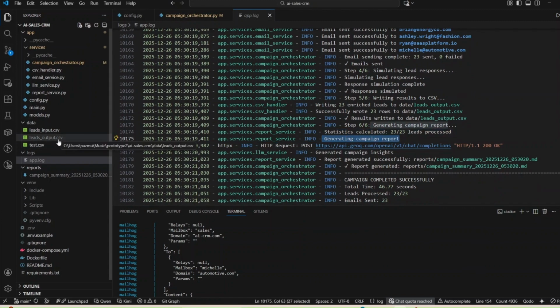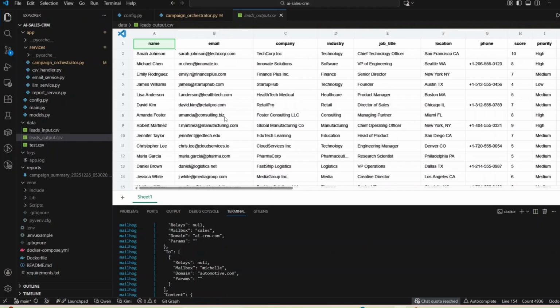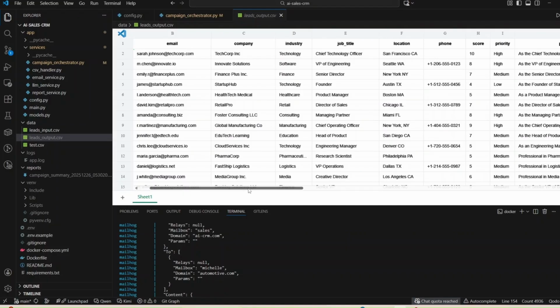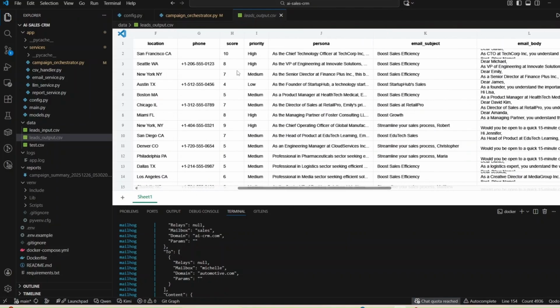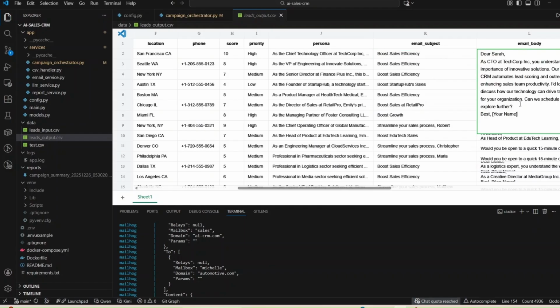If we go to the leads campaign CSV, as you can see, previously we had only 7 fields. Now new fields are added based on the previous information. The AI gives each lead a score between 1 and 10, and based on the score it gives a priority of high, medium or low. It also generates a persona based on the lead. Based on this persona and the score, it finds the email subject. Not every email subject is the same, each one is different, and there is the email body that the AI will send.